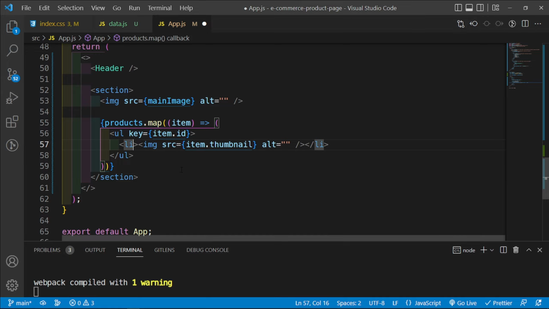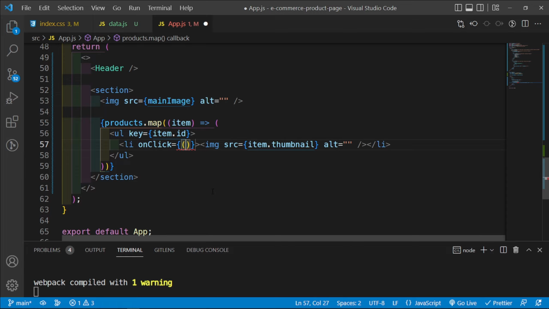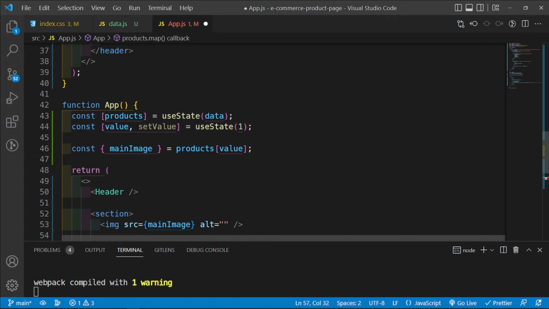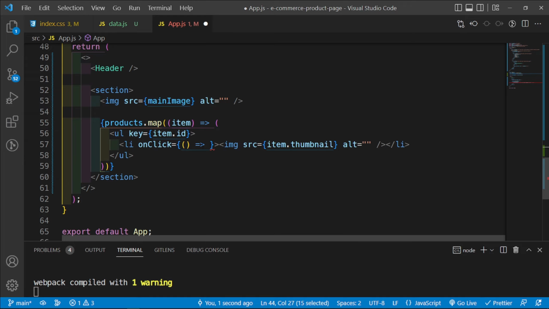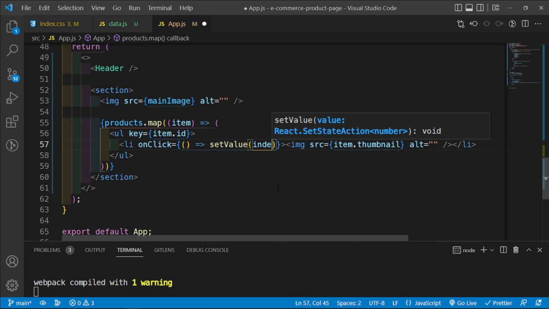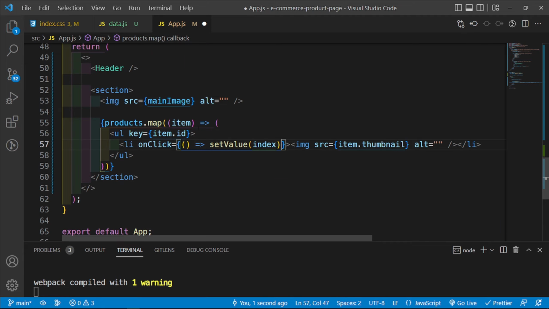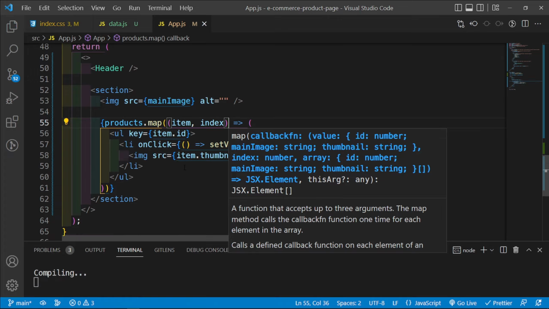So that now I'm going to place an onClick on this list item, so that when I click on this list item, it's going to be toggling the value here dependent on the current image. So I'm going to say setValue to the index, and the index is going to be the index of the current thumbnail image. That means therefore that we need to also get the index from here. So get the index.